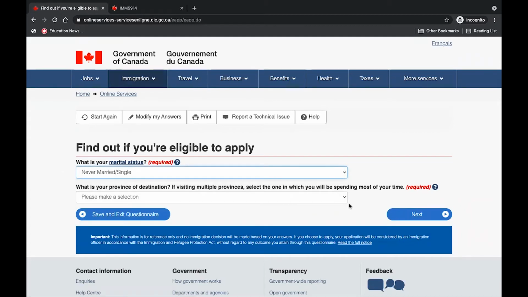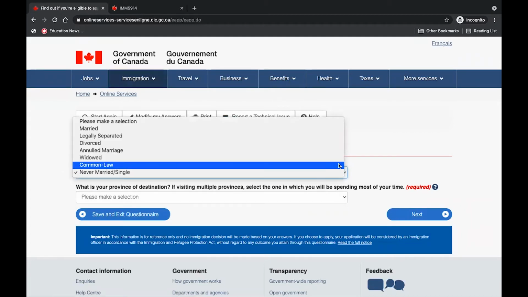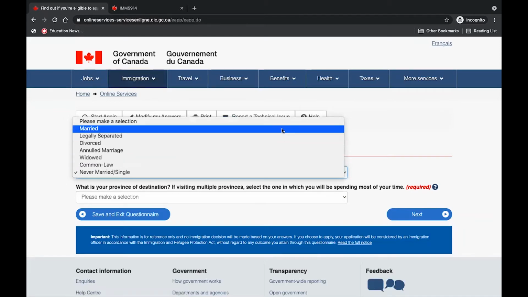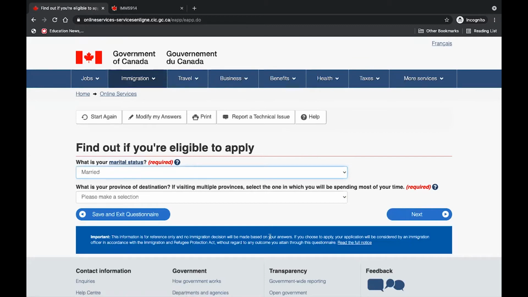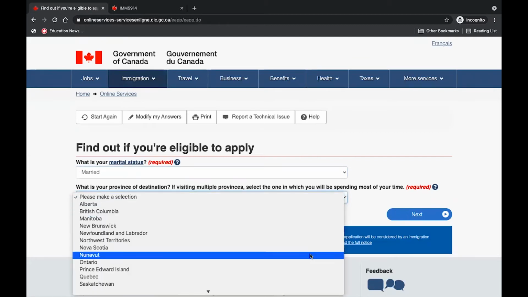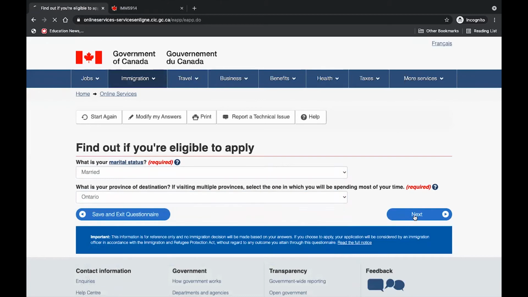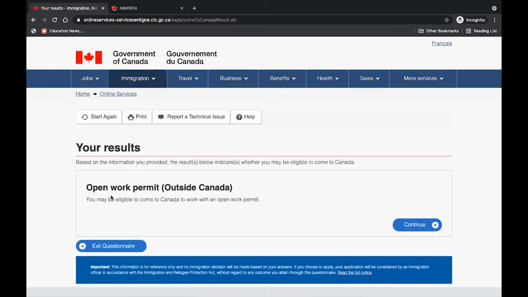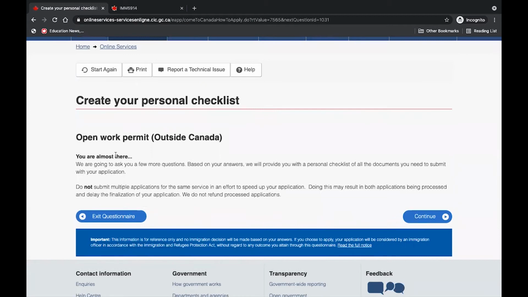Let me use married for someone who is trying to apply for their spouse or a spouse who is applying, right? So what is your province of destination? I'm going to choose Ontario and next. So open work permit outside Canada. You may be eligible to come to Canada to work with an open work permit. We click on next. You're almost there, so continue.